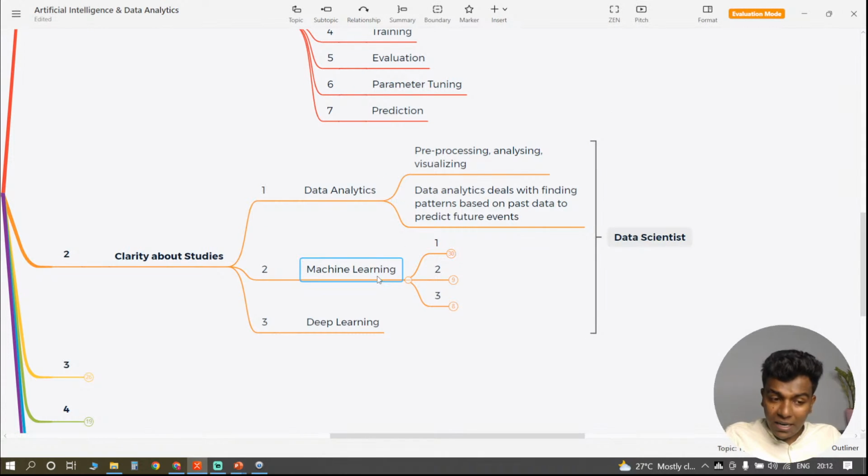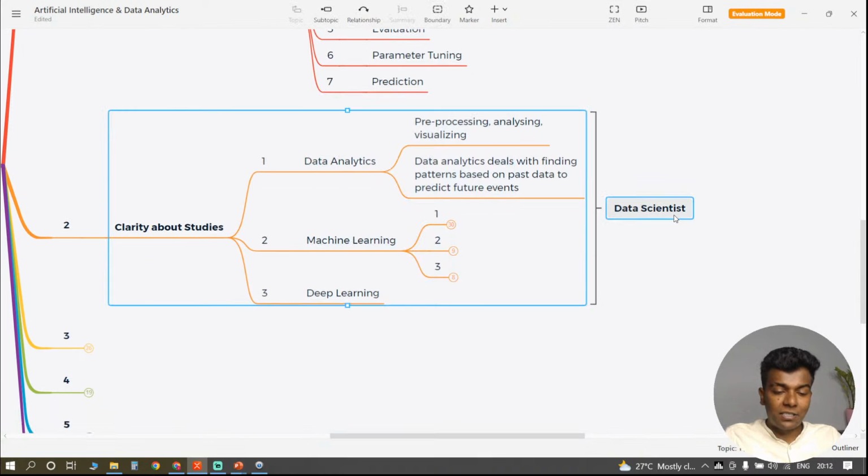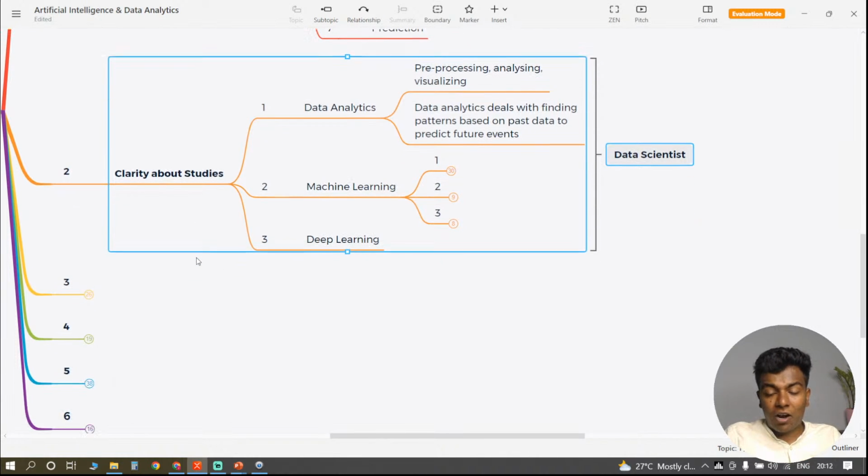You can also simply work as a machine learning engineer, but you can master the whole skill set to become a data scientist. Data scientist is the biggest level of all. Okay, so this is the clarity about the studies. I hope you guys have got a clear idea.